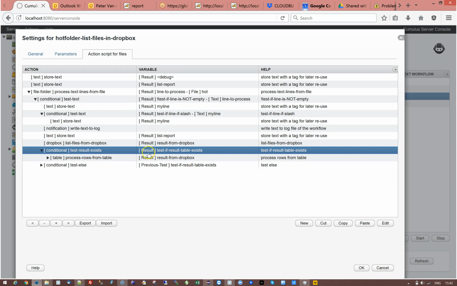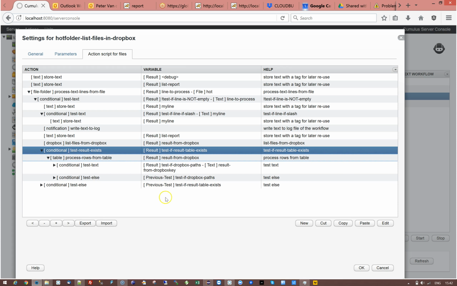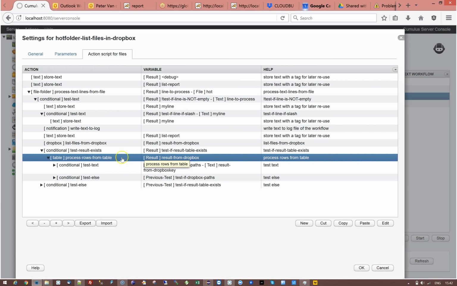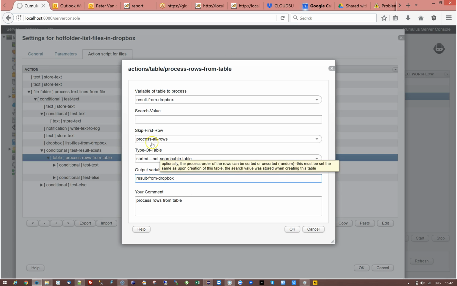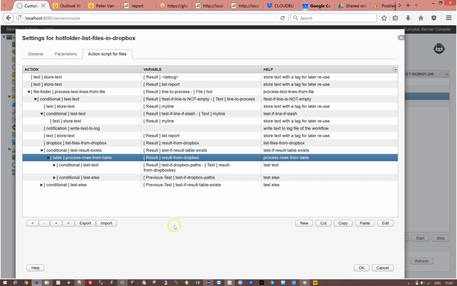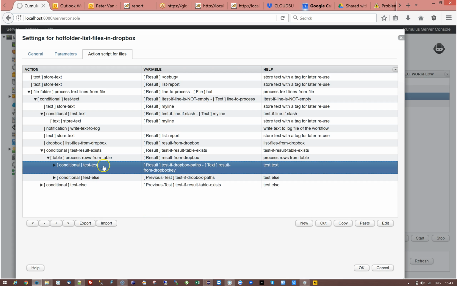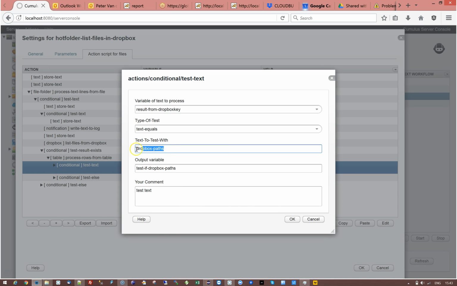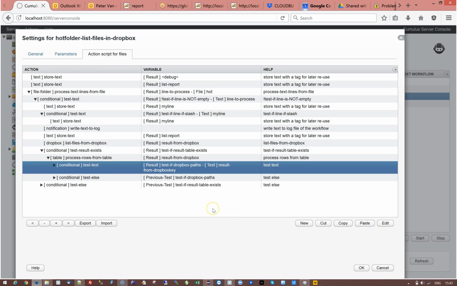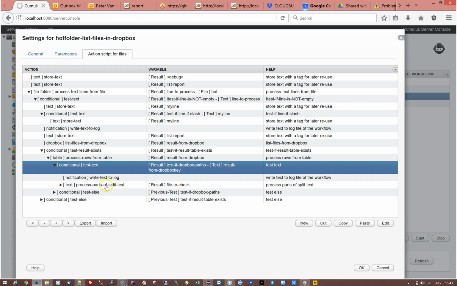Then the next thing I do is I process the rows of a table. As I said, this result from Dropbox comes in as a table. And in here, I know that the tag I'm looking for is called Dropbox path. So I test the result from Dropbox, and I add the suffix key, under which the key of the key value pair is stored. Then this means that this section needs to be executed.